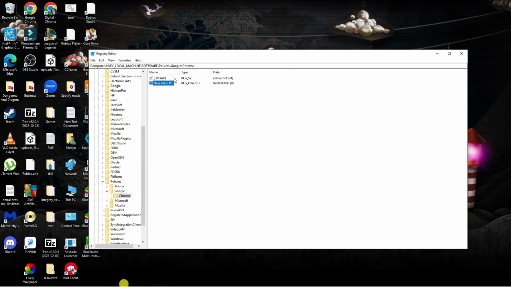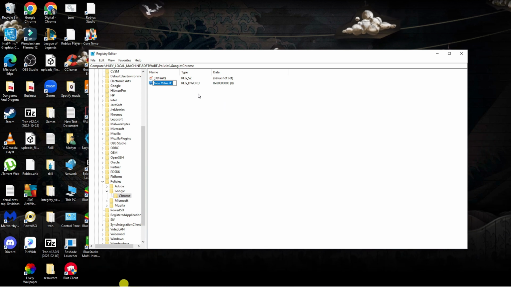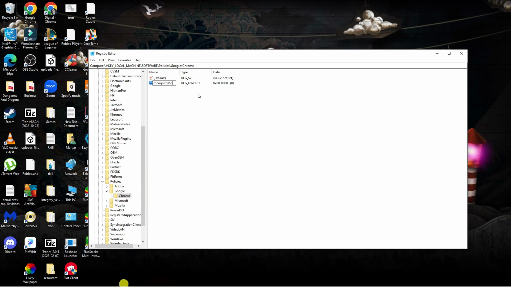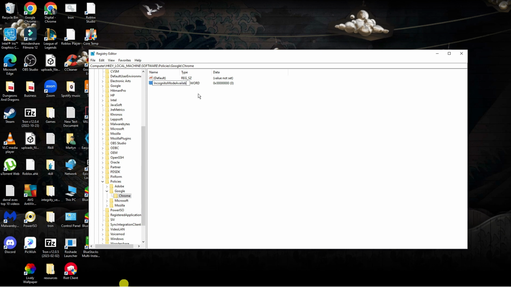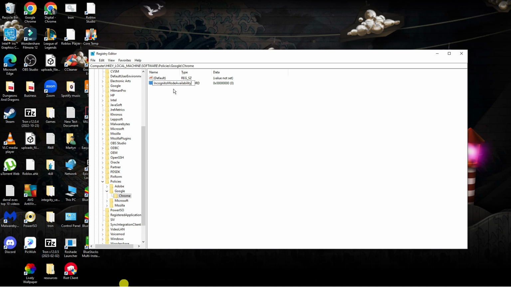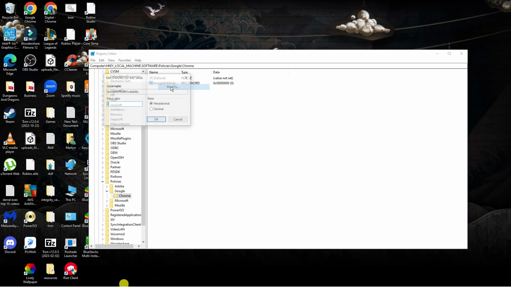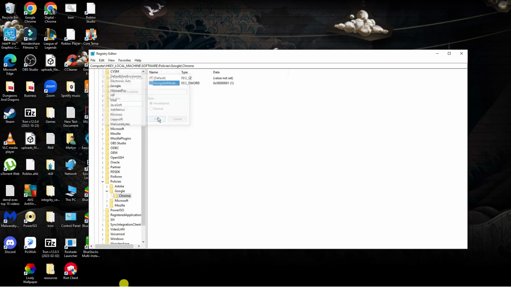Once you've created this DWORD, right click on it, click Rename, and type it exactly as I do. So you want to put IncognitoModeAvailability, and make sure you spell it exactly as I have with the correct capital letters, and you can just click off this. Then right click on this file and click Modify, and change this value data to 1. You can see it's set to 0, you want to change that to 1 and then press OK.